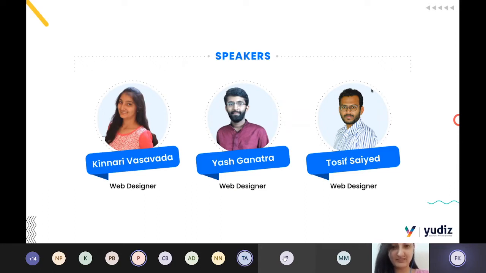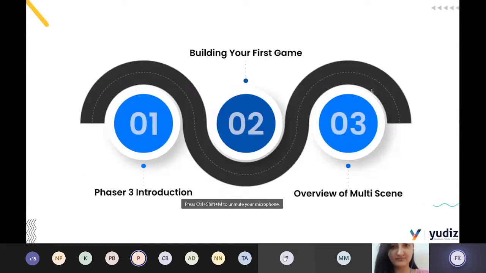Before starting this meetup, let me introduce you to today's speakers, Yash Ganatra and Tausif Sayed. Both are web designers. This is the roadmap of today's meetup presentation. I'm going to cover the introduction of HTML5 and Phaser 3 along with the basic game configurations. Yash is going to build the entire game in Phaser, and later on Tausif is going to give an overview of multi-scene.